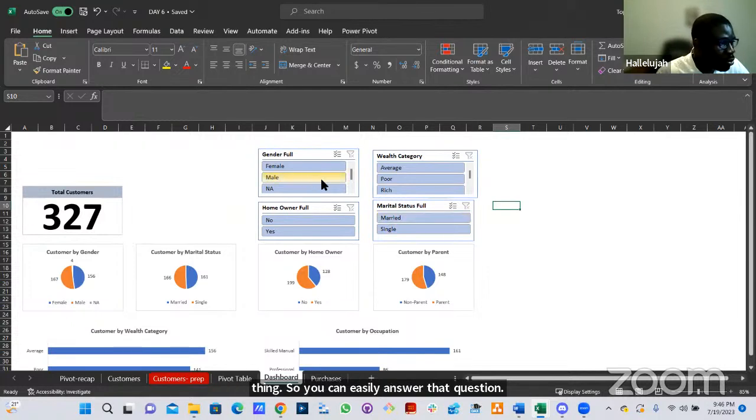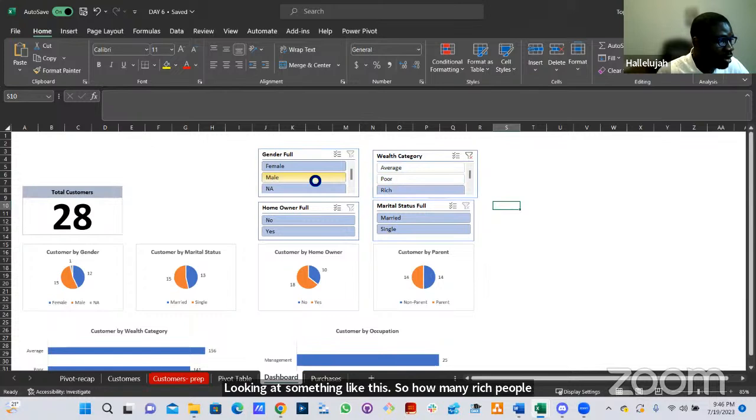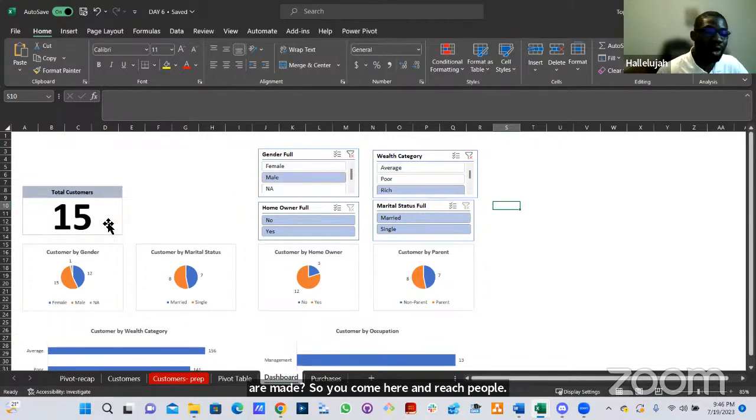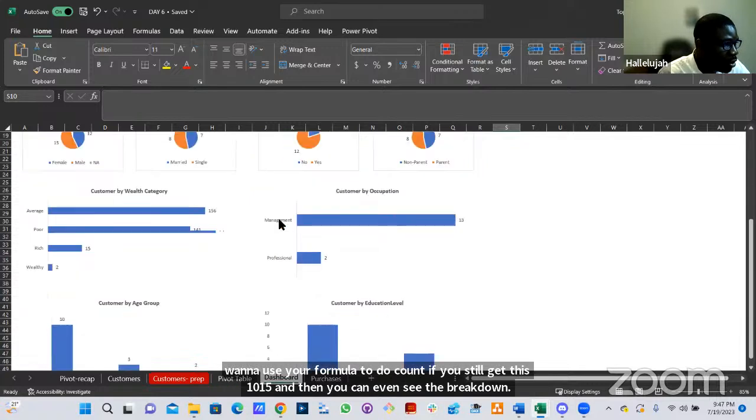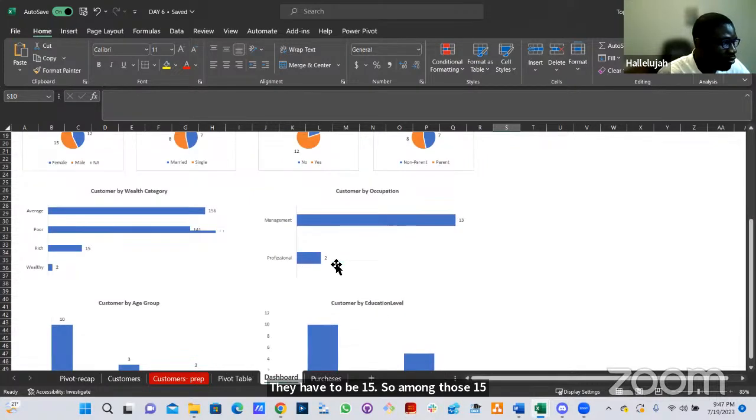So how many rich people are male? You come here, rich people, and then they are also male. How many are they? Just 15. If you use your formula to do COUNTIFS, you will still get this same 15. And then you can even see their breakdown. They have to be 15. So among those 15 people, 13 are management, 2 are professional.